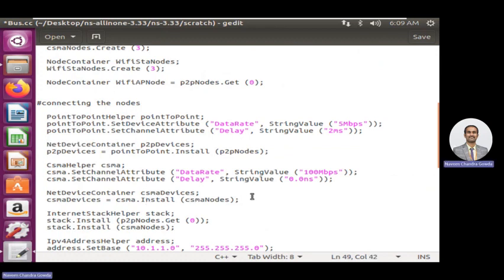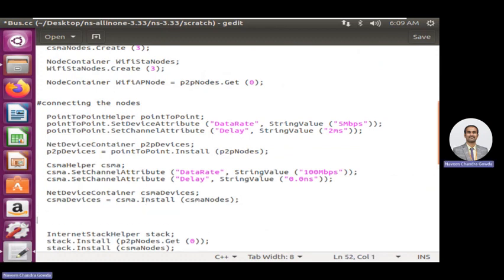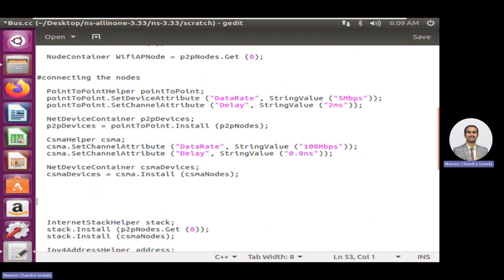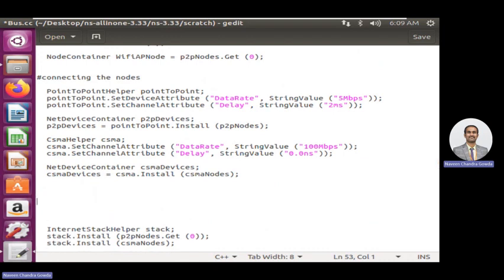And now from here, I need to create the wireless link. The point-to-point link is created and installed between the point-to-point nodes. The CSMA link is created and installed between the CSMA nodes. I'm done with those. Now I need to create the wireless link, which needs to be installed between the wireless nodes. Before you start creating the wireless link, I repeat, you can see the CSMA helper is used for creating a CSMA link, and the point-to-point helper is used to create the point-to-point link.